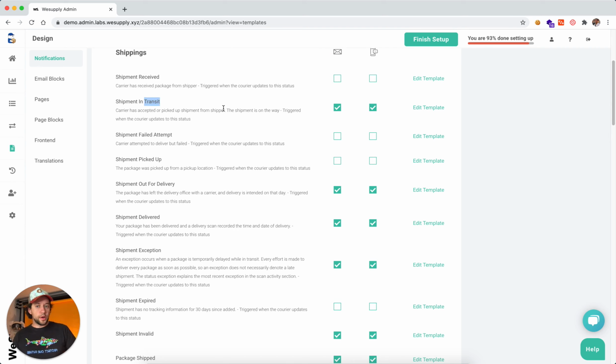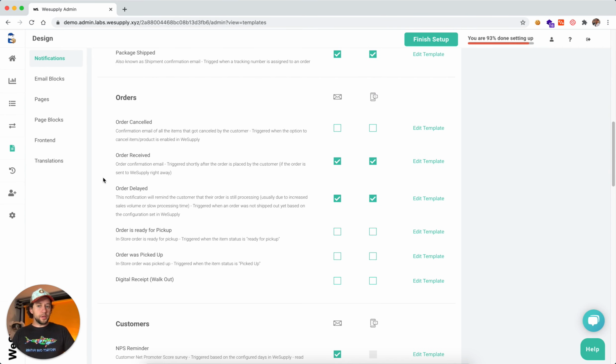Also, shipment in transit is a really good one. This basically tells the customer that the package got not just shipped, but is moving from warehouse to warehouse. Other two notifications that are quite important are order delayed. This refers to basically packages, orders that got received but they didn't get shipped yet.